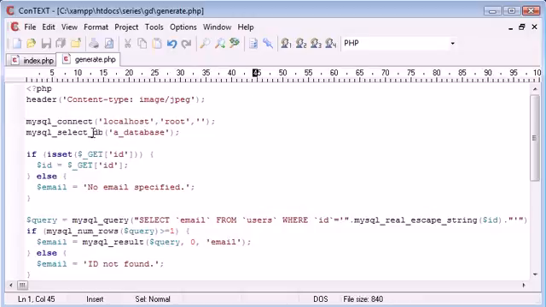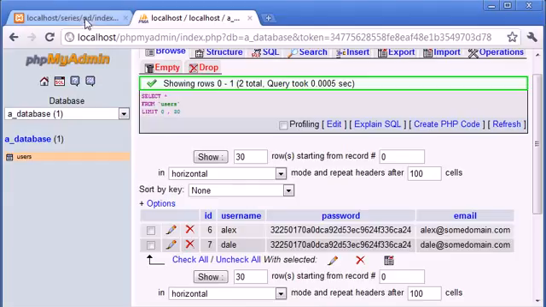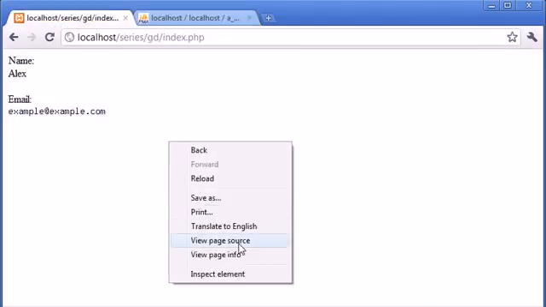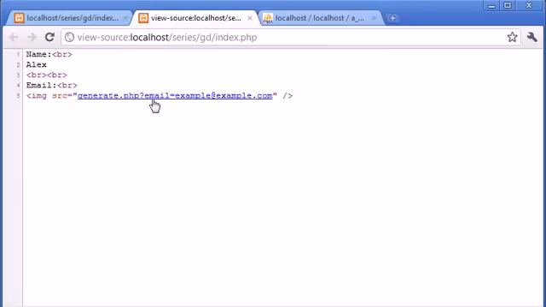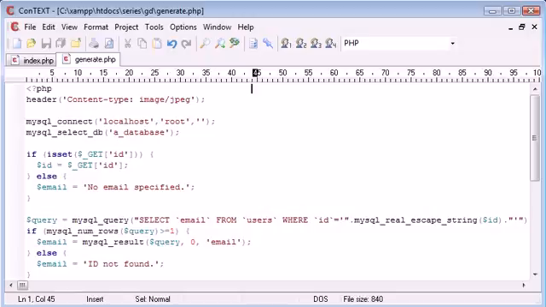We're connecting to our server, selecting our database, checking if this ID value is set. We previously had this as email equals, let's go back to our source, but this will now read ID equals, and then we're going to specify a specific ID. Then the ID variable here is equal to what we've specified. Otherwise, email equals no email specified, as we did before.